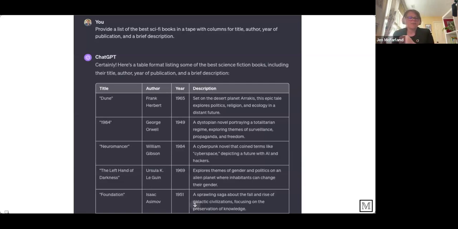And so here you can see the output is, this title column, author column, year, and then the description. And it's pretty decent. This is good. I can copy and paste this, put it anywhere. Let's go.